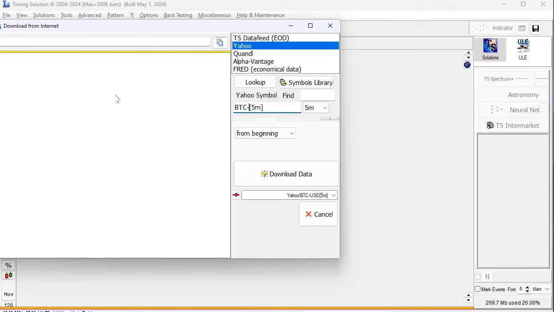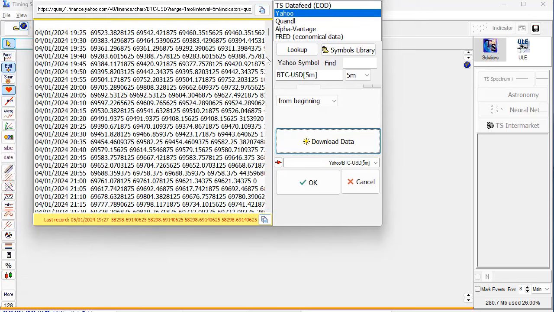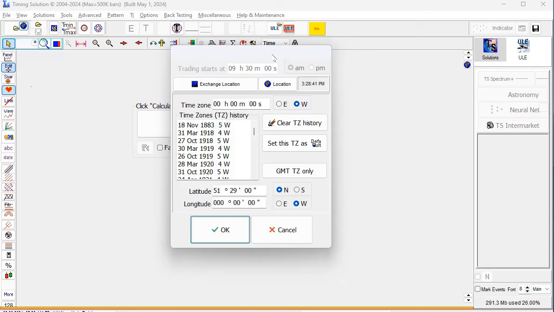Okay, let's download 1 month price chart for Bitcoin, BTC. Okay, click download. So we'll download once again. This is Yahoo, 5 minutes, and here the Yahoo index. Okay, and we will get this one, click OK. And now, important, you need to set exchange location.